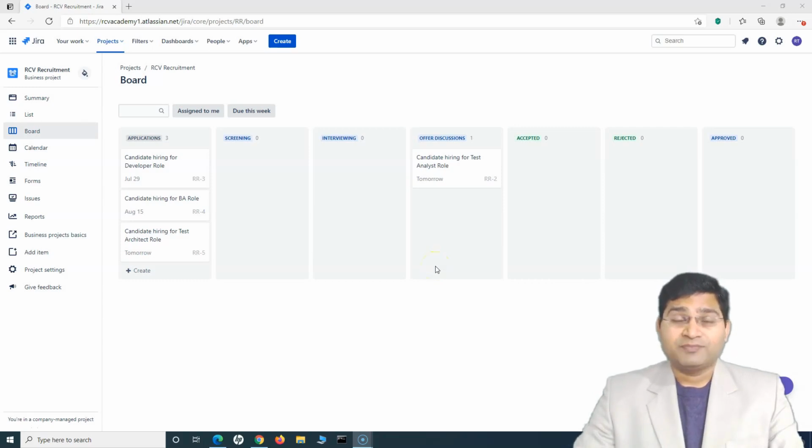Hey everyone, welcome back. In this Jira Work Management tutorial, we are going to understand a very important feature of Jira Work Management, which is forms. Now, forms are a very good feature, I would say, and very helpful. And I'll give you a real scenario where you can use it.